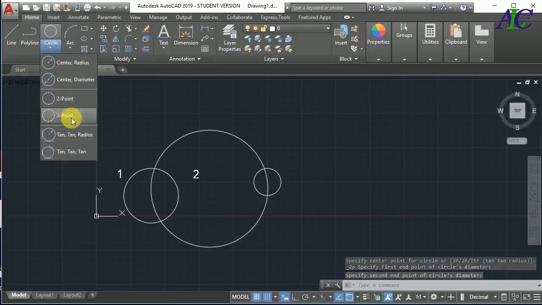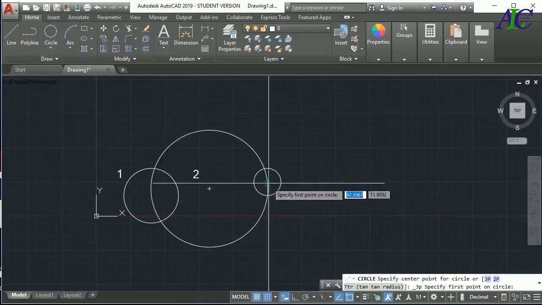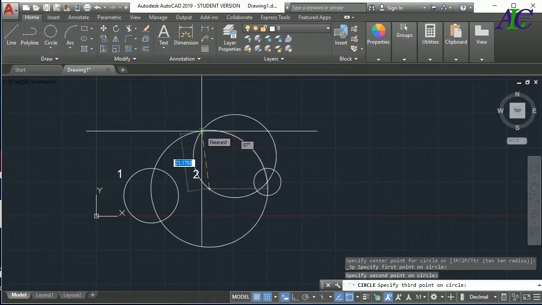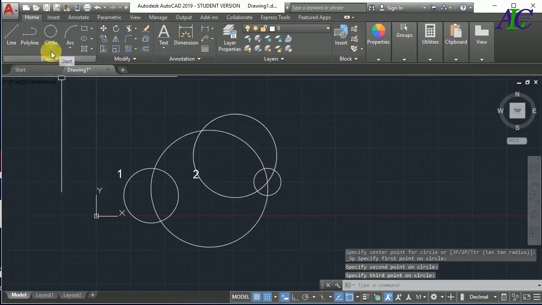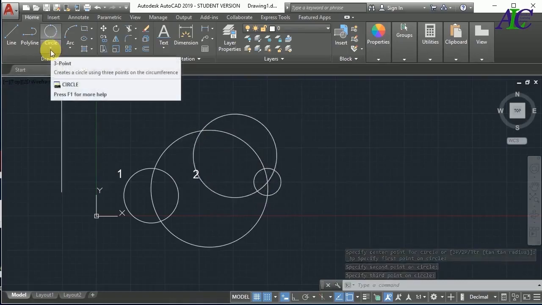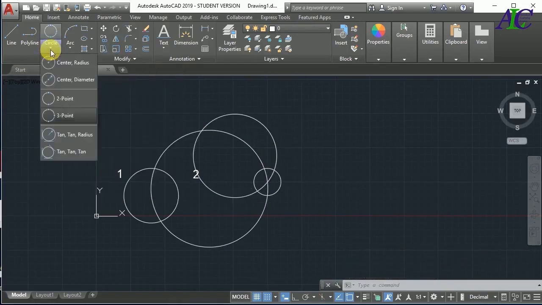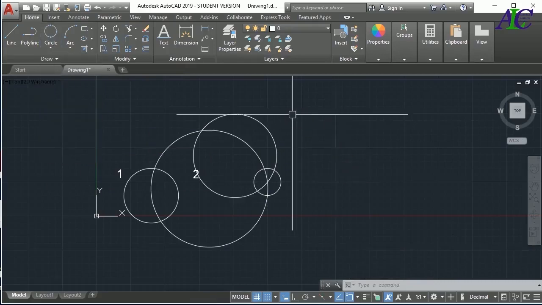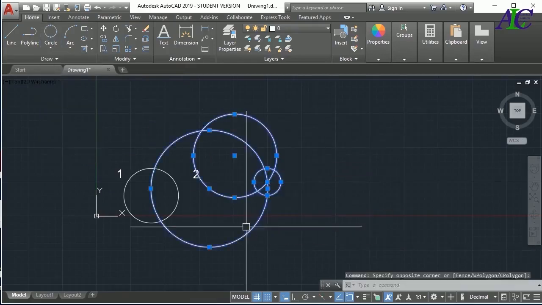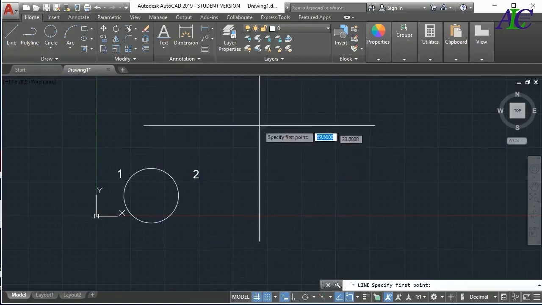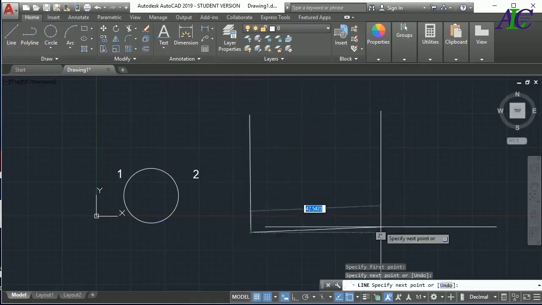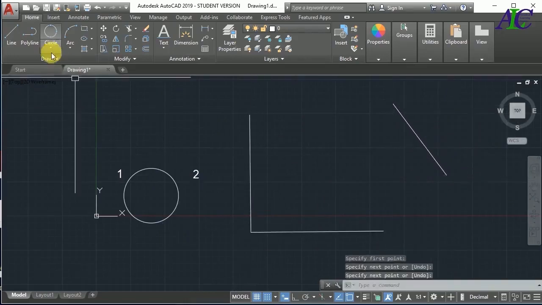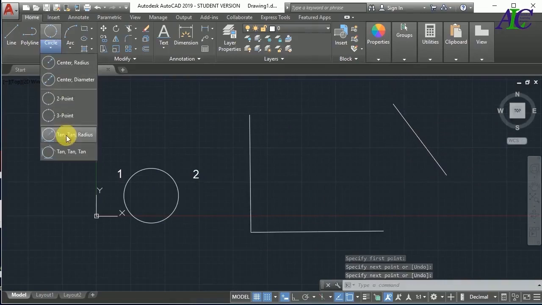And the next one is if you have 3 points, you can draw with 3 point, or the next one, tangent, tangent, radius. Okay, let's draw a line. If you have a line like this, maybe one in here. Okay, now try tangent tangent radius.